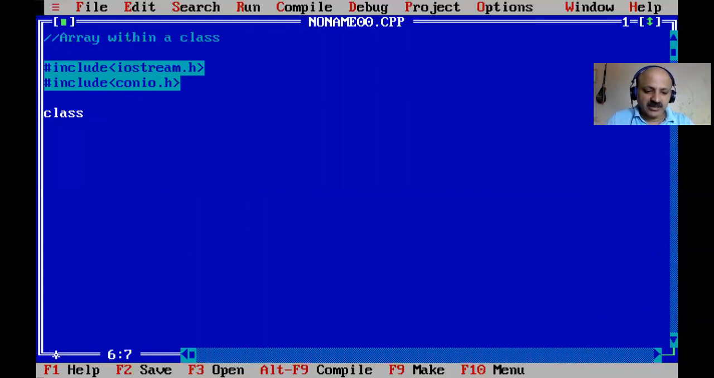So what is an array within a class? We can take stud or student, that type. Just take the 4 letters stud, that is our class name, then closing brace and semicolon. You have to know very well that a class has 3 parts, or 3 visibility modes: private, public and protected. Private is the default, so we cannot write the keyword private.